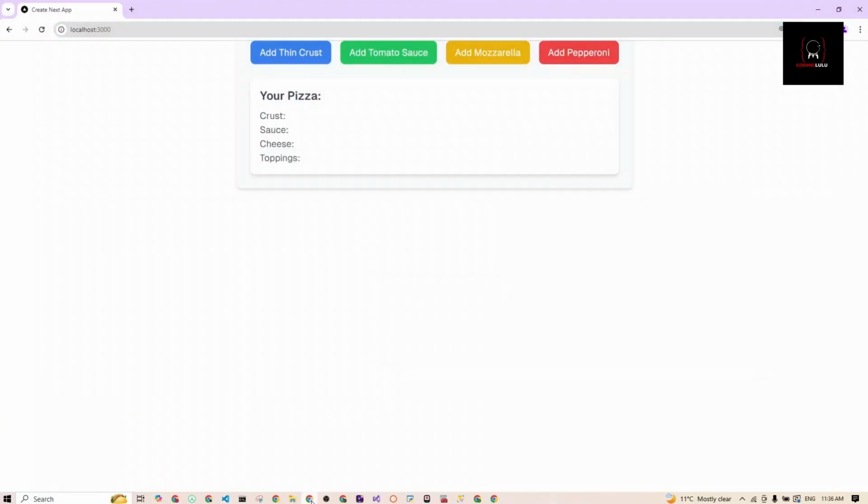I'll just add some styling there as well. And let's go back to our UI, and this is much better and much cleaner to the eyes. Now, of course, let's try and see if our UI is working. So I'll just add a thin crust to my pizza. You can see that's working. Let's add tomato sauce, let's add mozzarella, and let's add some topping as well. So this will give you a good idea, right?